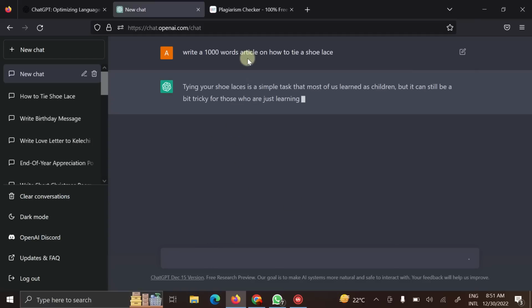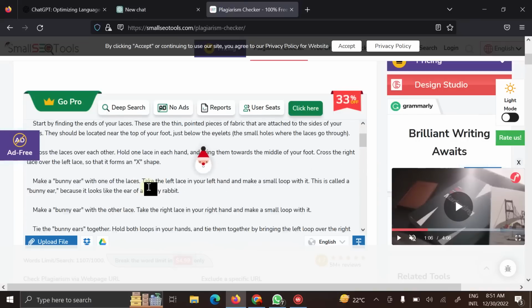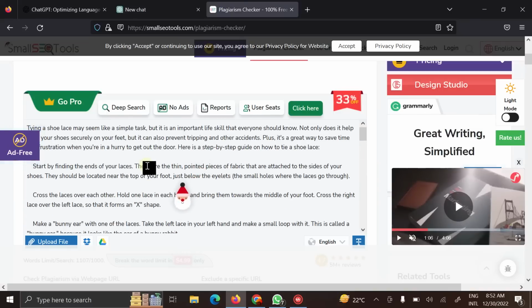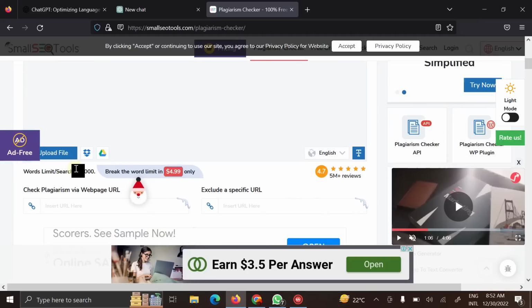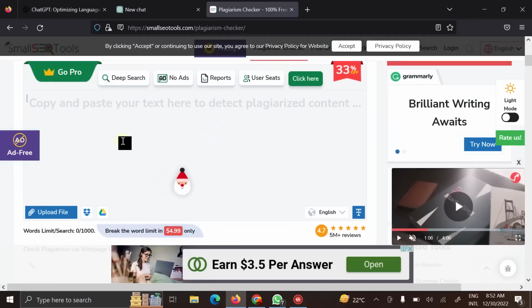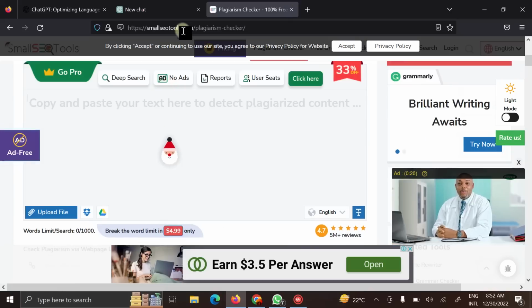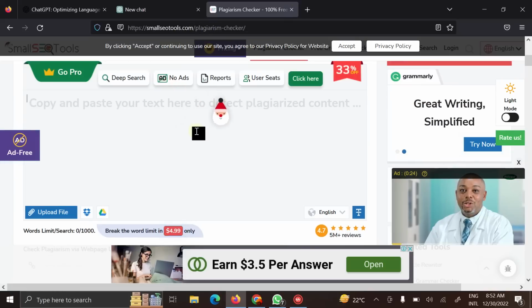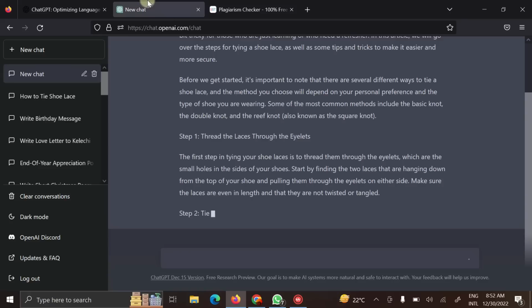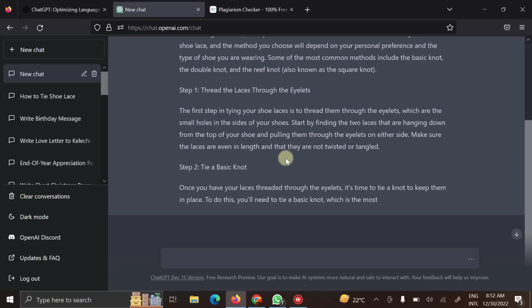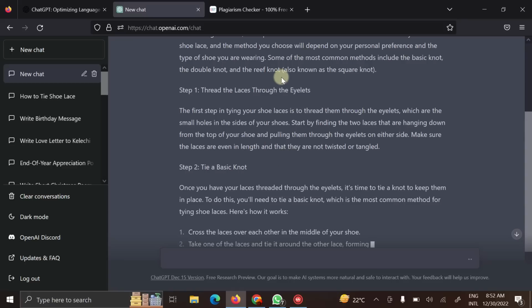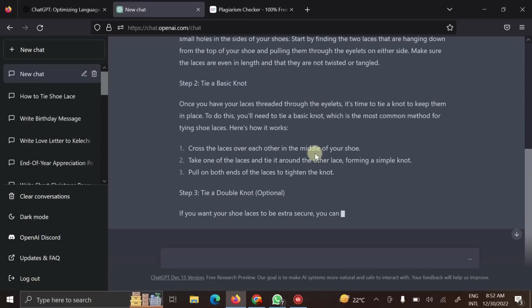I use this to check the word count and also check for plagiarism if need be. Small SEO Tool, Plagiarism Checker. Okay, it's writing. See how it's writing, giving step by step, right? So we are waiting for it to stop.